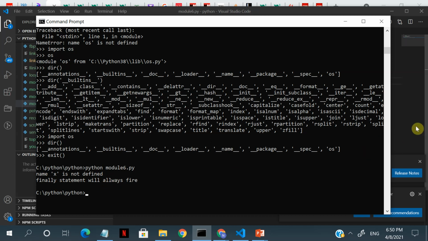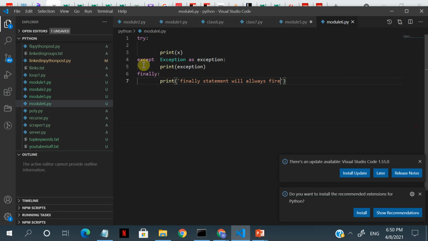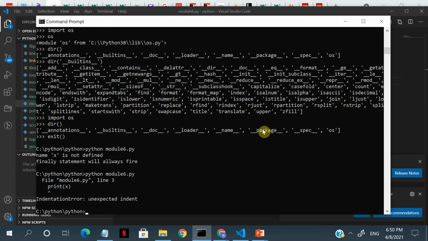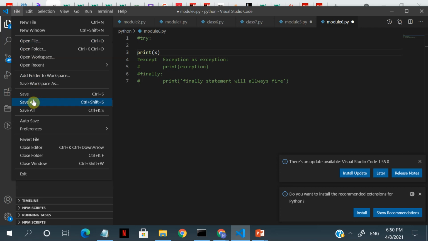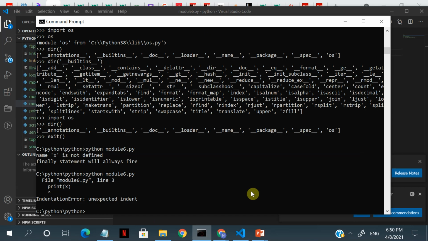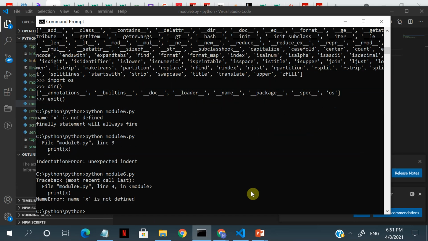Now if you don't give this, let's see what happens. Suppose we don't give the except and finally statements, just print X. Let us see the difference. It throws out of the program with an indentation error, because we don't need to indent when we don't have a try catch. Now it should be okay. Let's run this and see what's happening. If you see, name X gives you a weird error. It's the same error, but it's not handled properly, and it just throws you out of the program.